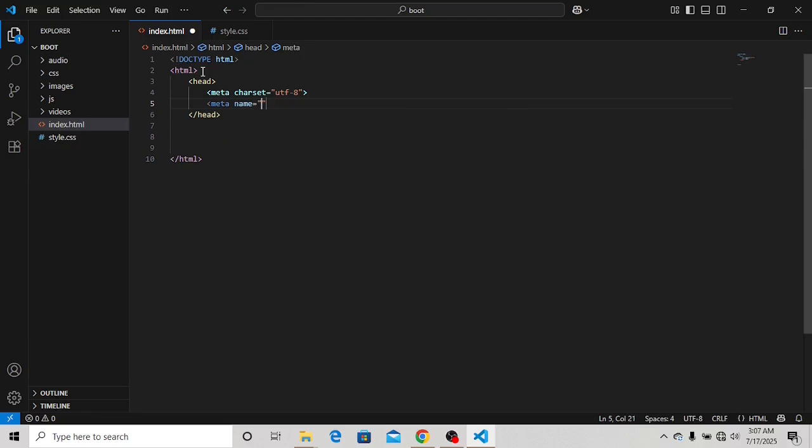and you name it. The name will be viewport, and you give it a content. This is to declare the width of your page. So the width equals to device-width, and the next one is initial-scale equals to 1. You close the tag.